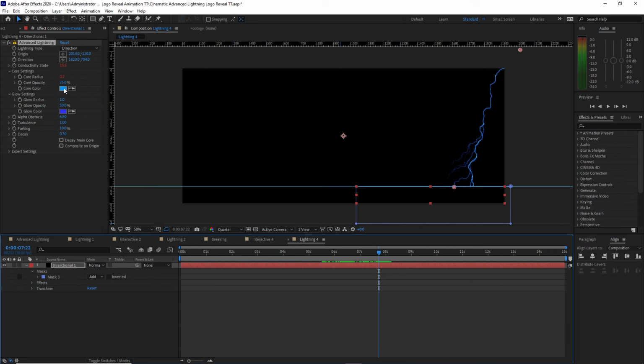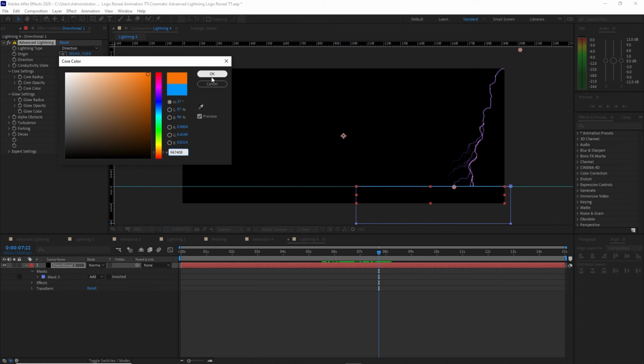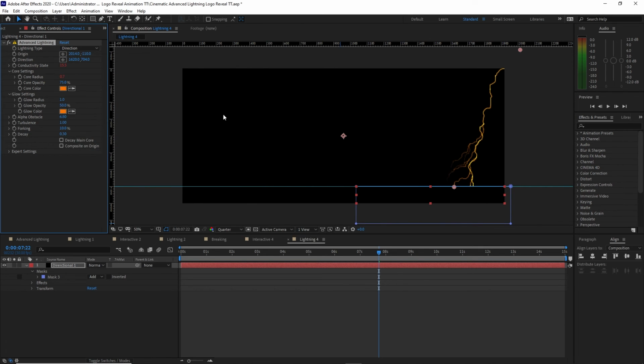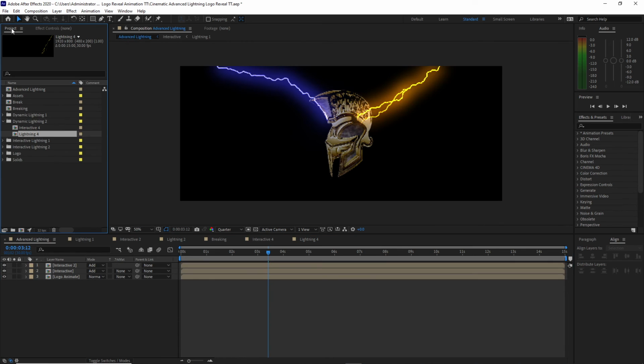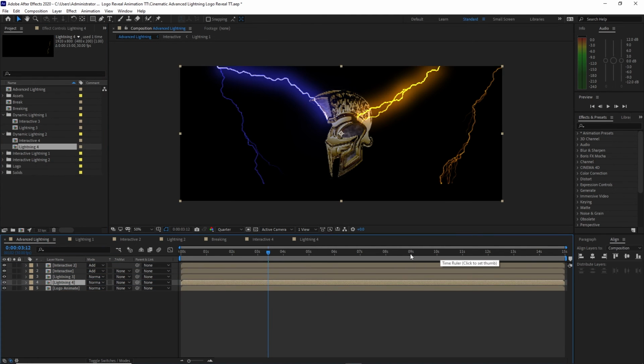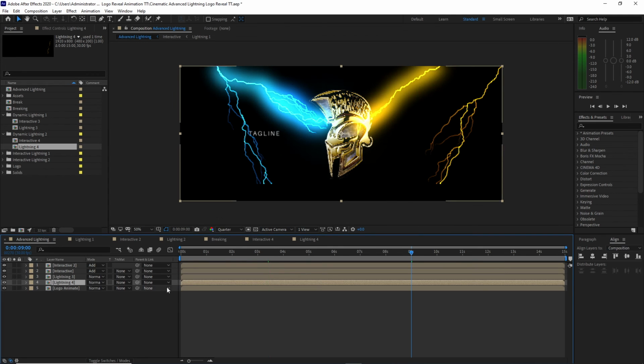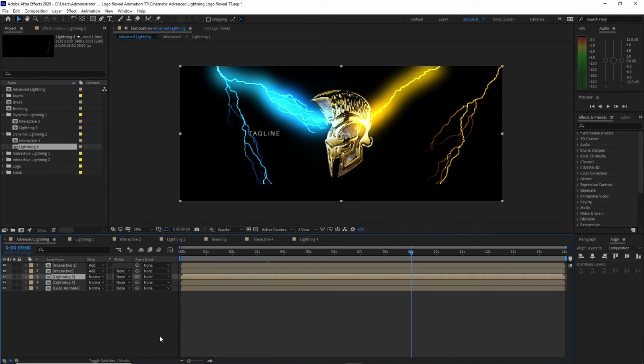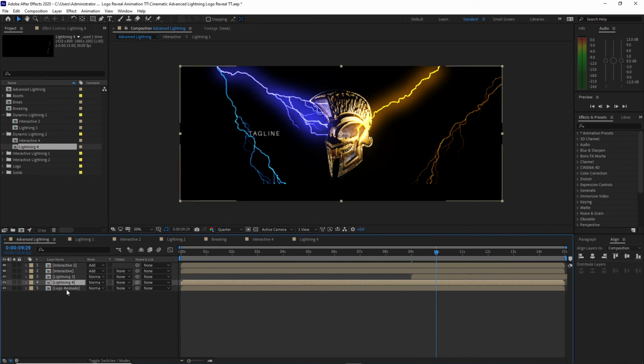And then I will go to my color, change this to orange, and also these glow settings. Click OK. Then I will open advanced lightning, open the project panel and open the dynamic lightning 1. I will drop down this lightning 3 into my timeline and also the lightning 4. I will move this playhead to about 9 seconds and I will move these layer compositions into that duration. Move again my playhead to about 10 seconds. Move my lightning 4 layer into the timeline by pressing open bracket key.